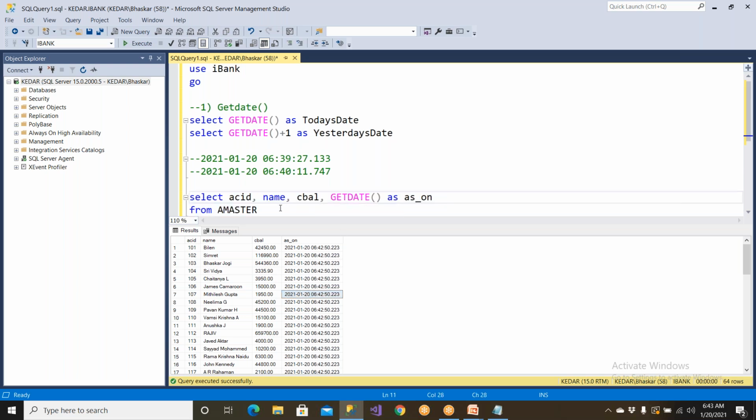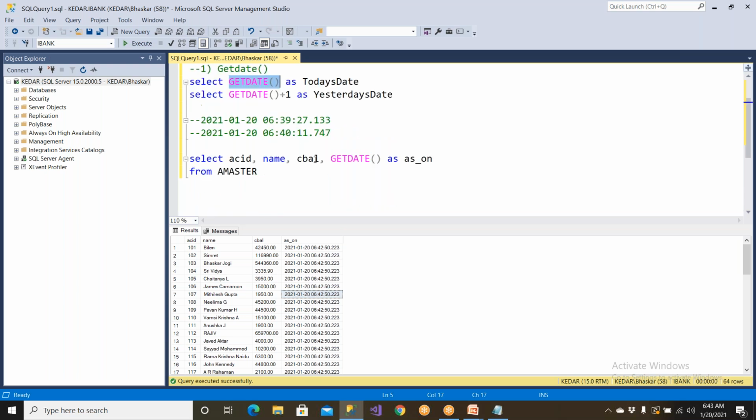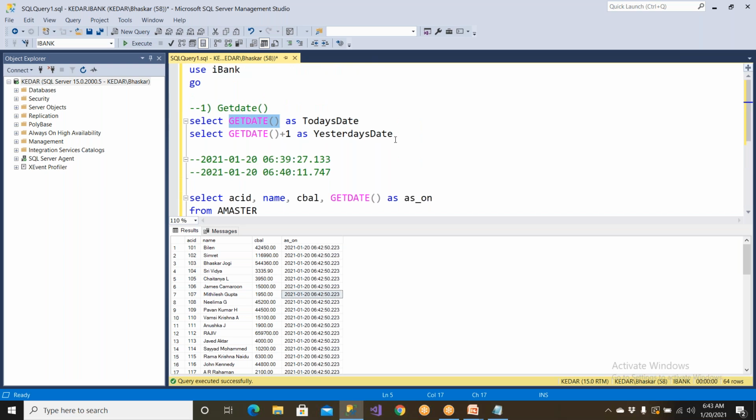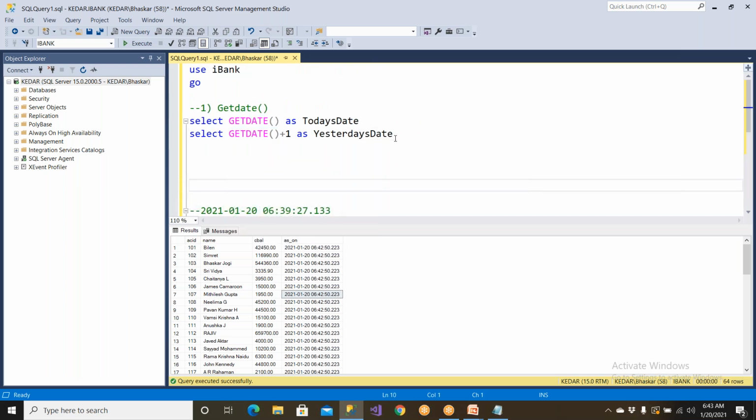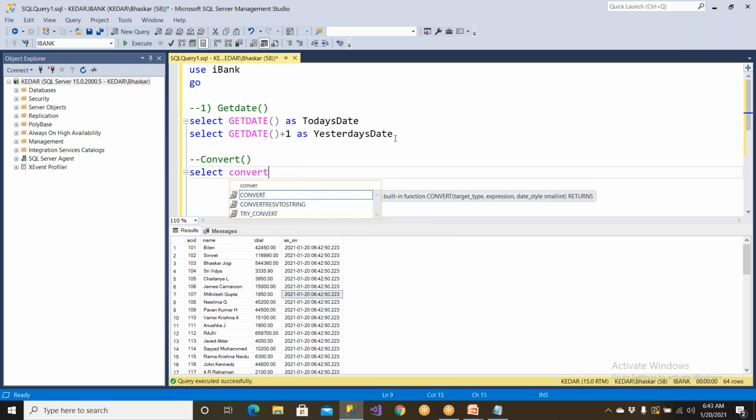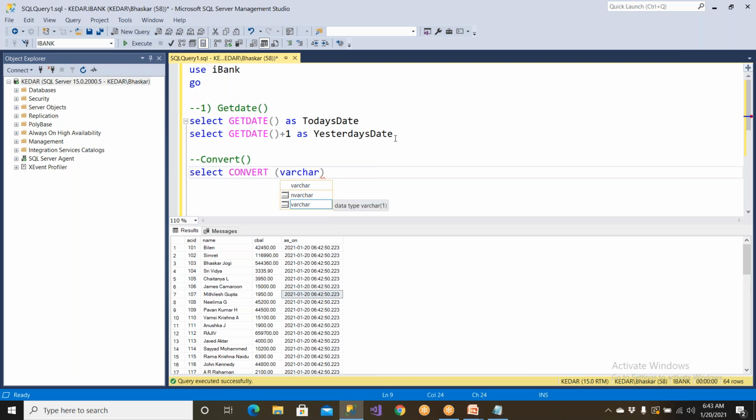So I wanted to print the get date in different formats, different styles. Now we were printing like this, right? For that purpose, we have to use a convert function. We can say select convert. Always you need to use a data type, so varchar or nvarchar, anything you can use.